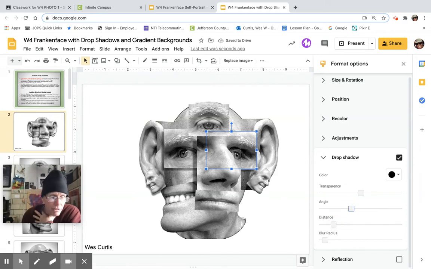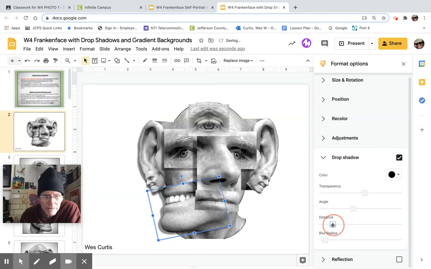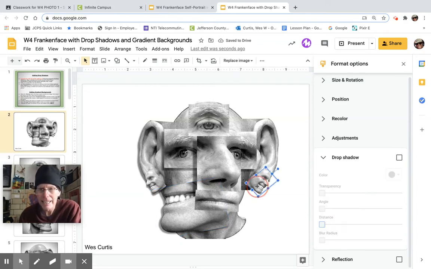Now, many of you will have irregular shapes, like, say, my ear. And the drop shadows look a little different on the cutout contour shapes. Sometimes they look really good. Sometimes they look just a little funky. And I'm going to let you decide what you think. Generally, I think if they're not too big, they add a nice little touch. It just gives these more dimension and depth.